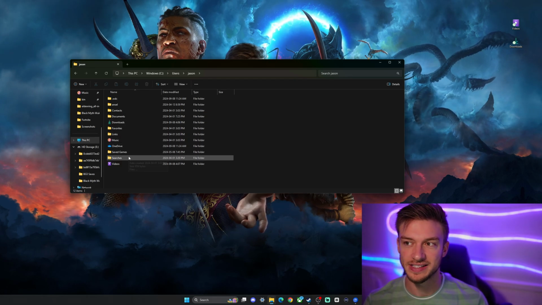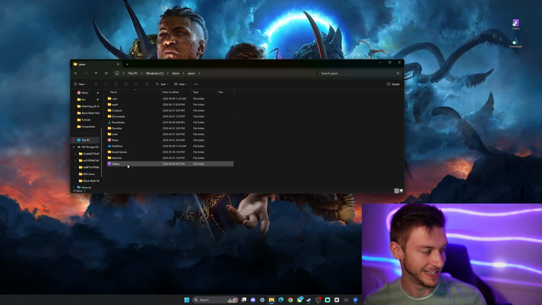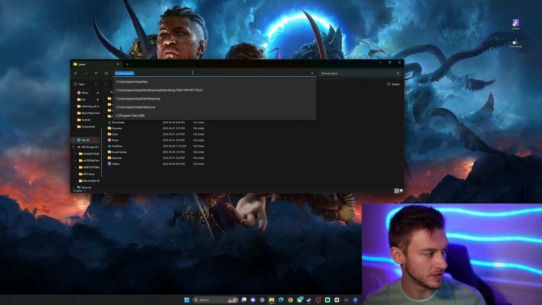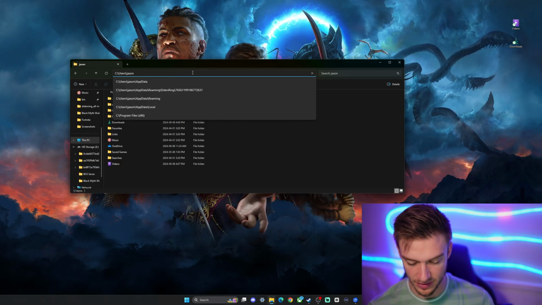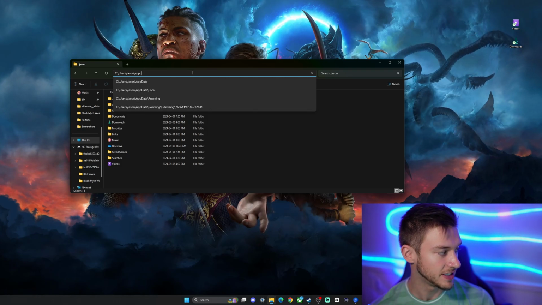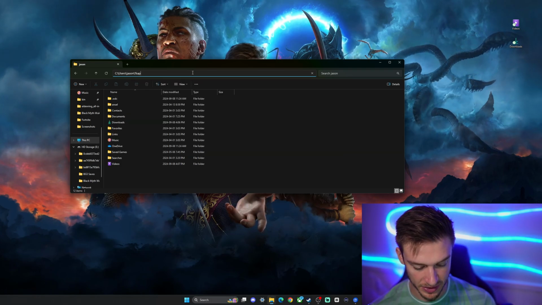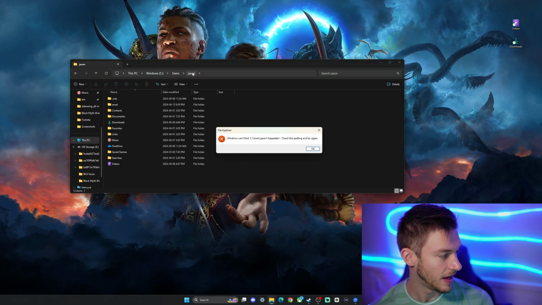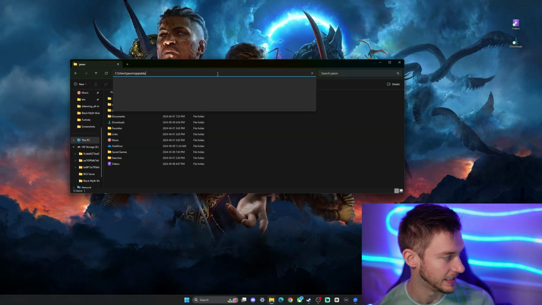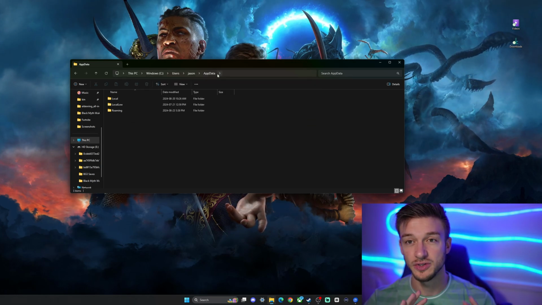The next step is getting into your AppData folder, which you can't see here. A quick way to do this is to go up here and type, you can see in my history, slash AppData. If this doesn't work, you may have to do the percent sign AppData. And if the percent sign doesn't work, you can just type AppData, and that's going to take you to the AppData folder.